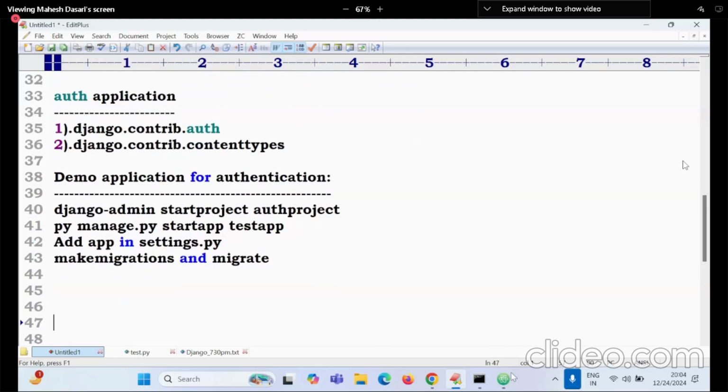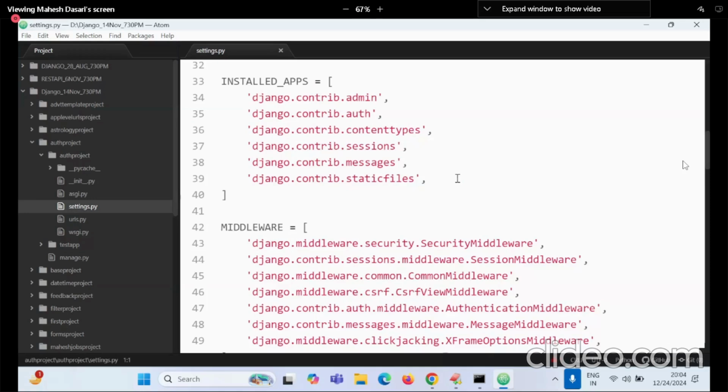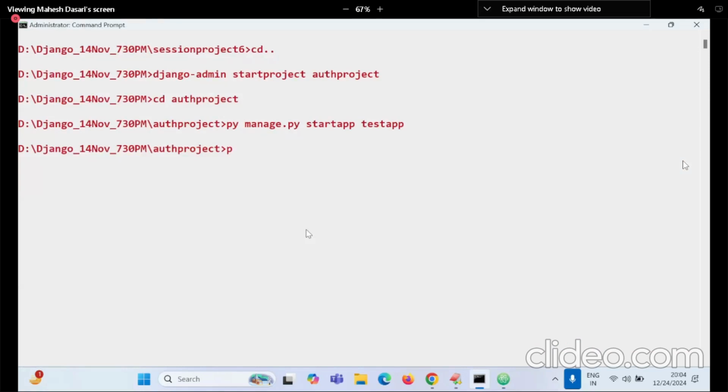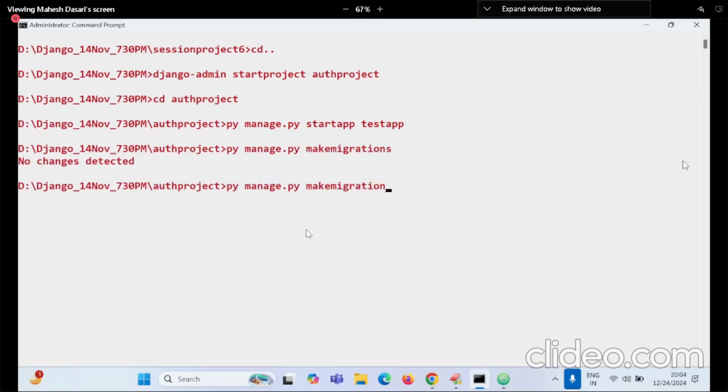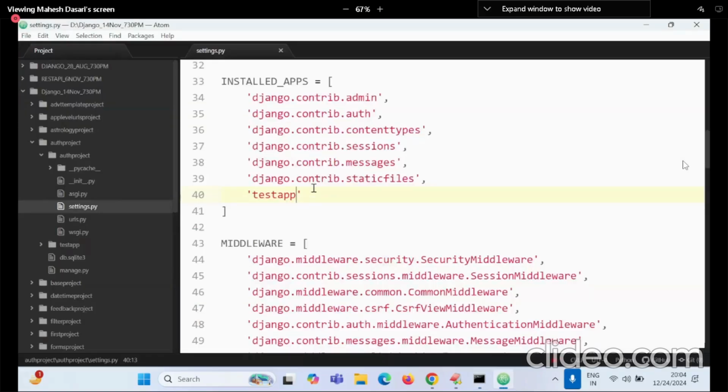So see this. We go to the project first, this one. Inside settings, we add our application, the test app. Why are tables or models not required? Even though I'm running python manage.py makemigrations, it says no changes detected, but still I'm doing migrate. The reason is that I have to create some tables, and this table plays a very important role. Because of the installed apps, there are some internal URLs, models, pages and HTML files. That's why I have to do makemigrations and migrate.